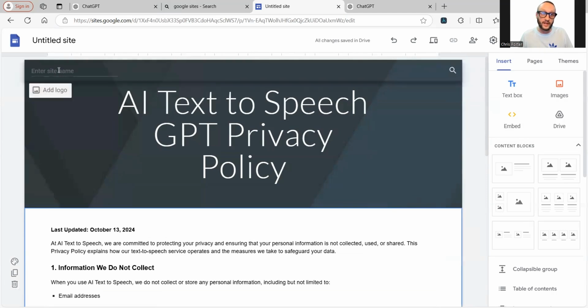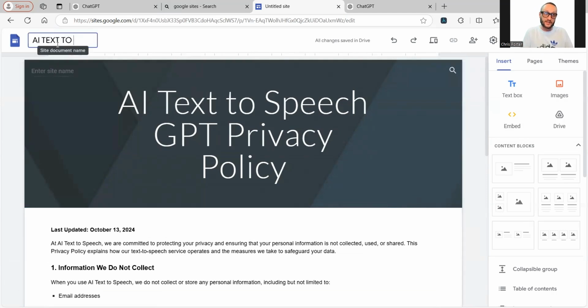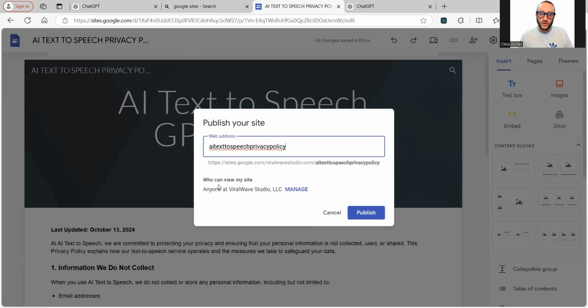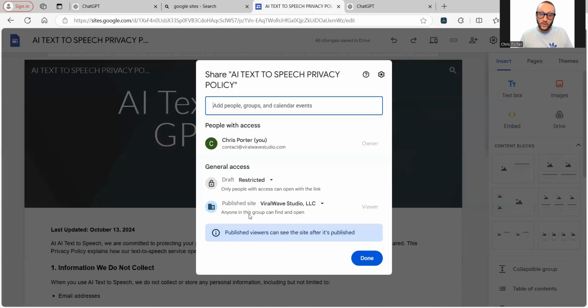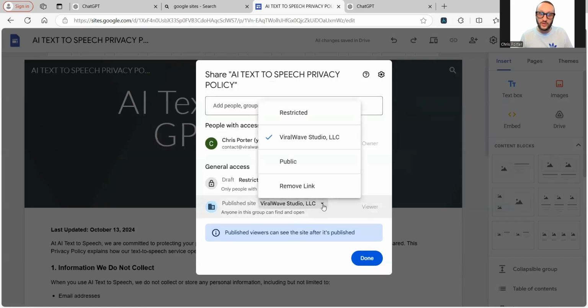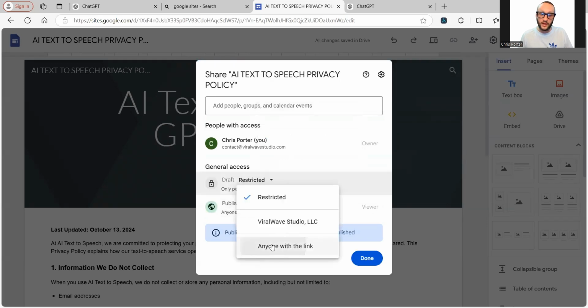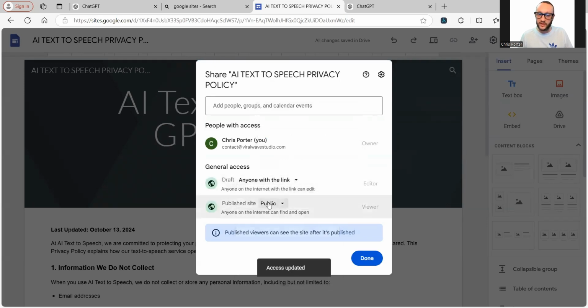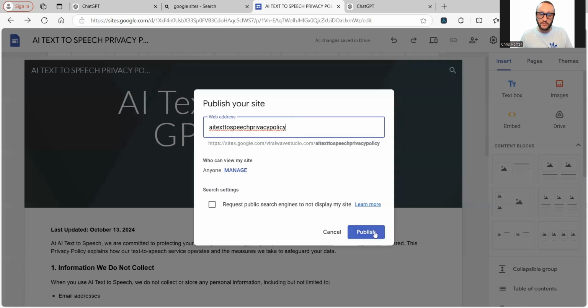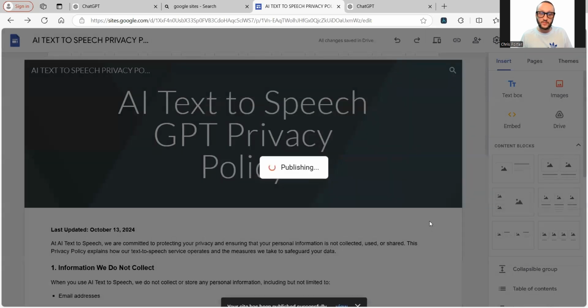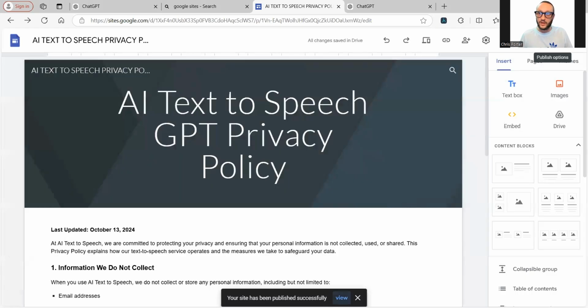So we're going to go ahead and name this site AI text to speech privacy policy. Publish. You're going to see who can view my site. We're just going to change this to public, anyone with a link. I don't even think you need to change the draft aspect, but there you go. So click done. That's your web address. You're going to click publish. There you go, so it's published.